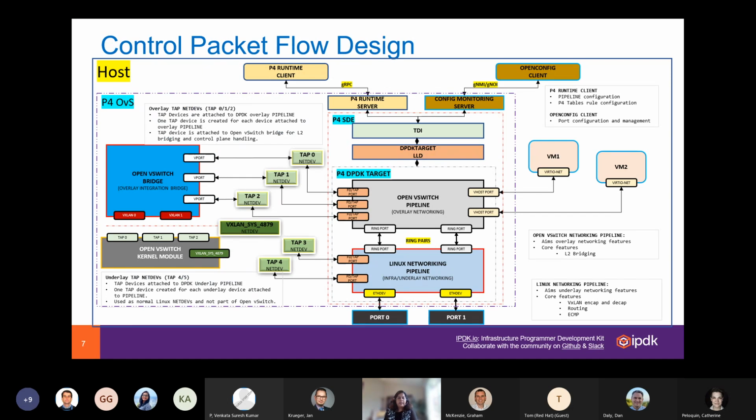So this is the control packet flow design. I know there are a lot of blocks here, but I'll explain each of them. On the left side, we have OVS. As you can see, this is the OVS vSwitch bridge. This is the kernel module where you can see your VXLAN configured in the kernel bridge and talking to OVS. OVS will have some internal ports on the inner bridge, which will represent your VM connections.